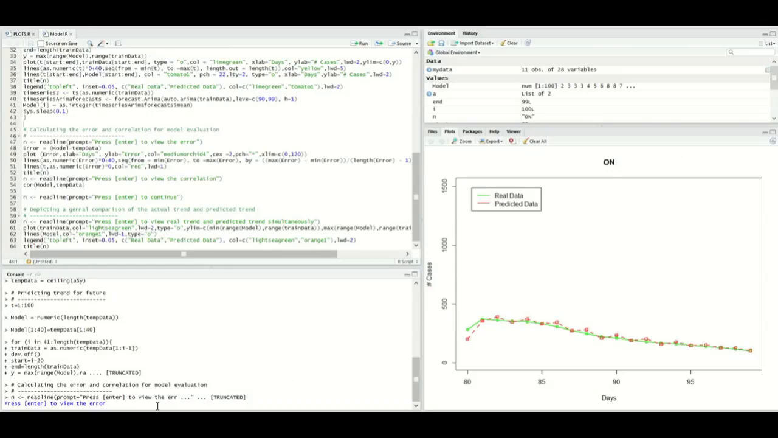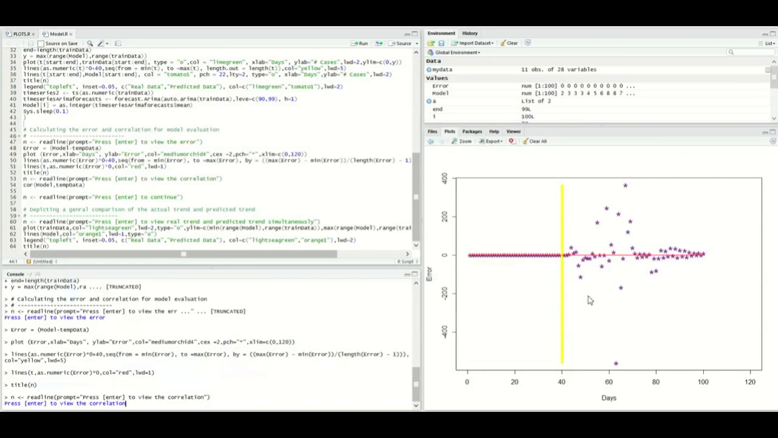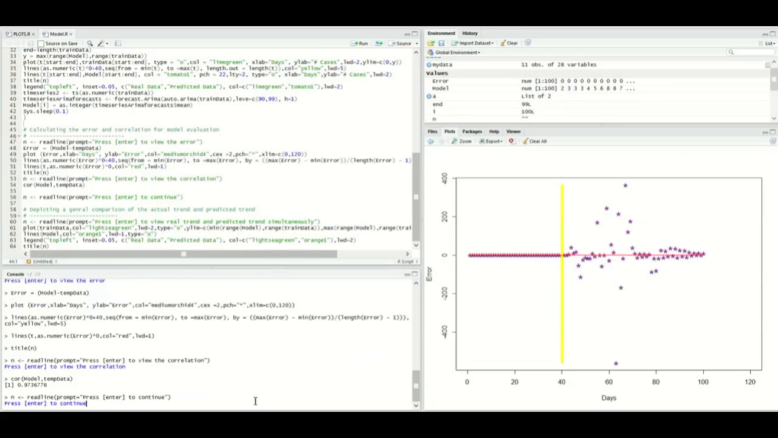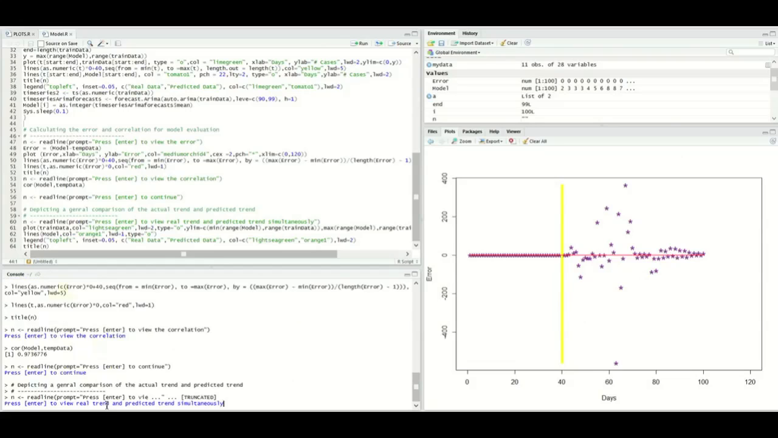By pressing enter, I'm going to show you the error of our model. This figure shows the error for our model. You can see that by receiving more data, the error will be less, and at the end, the error will be near zero. I'm going to press Enter to view the correlation. The correlation measure is 0.97, which means our model is following the actual trend very well.